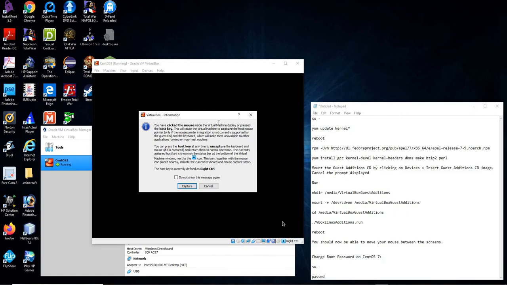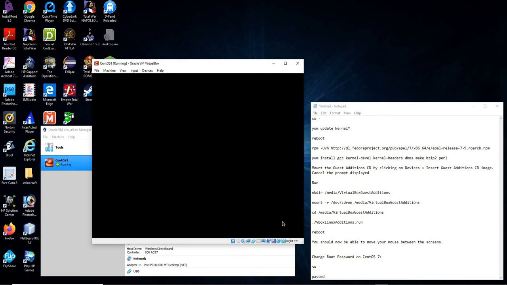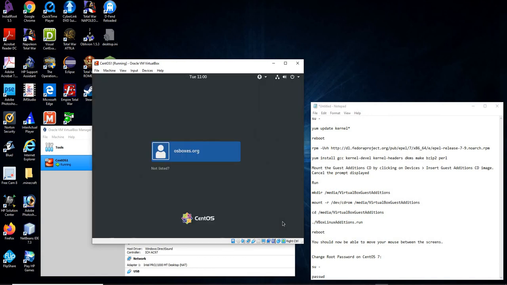Next, we're going to update the kernel. We need to log in. The default password for OSBoxes is osboxes.org.